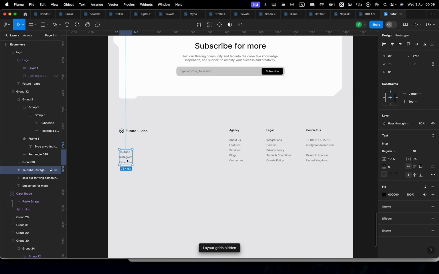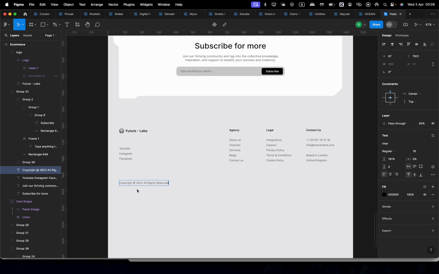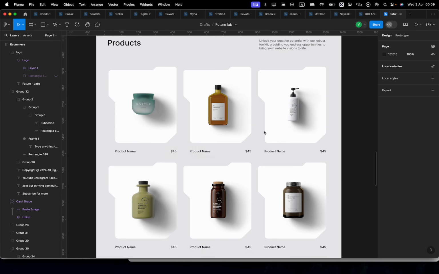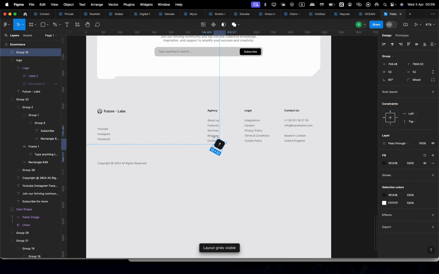And let's just write some basic copyright text. So we'll just say copyright 2024. And let's just add this arrow but make it lead to the top of the page. So we just transform it like this and align it like this.